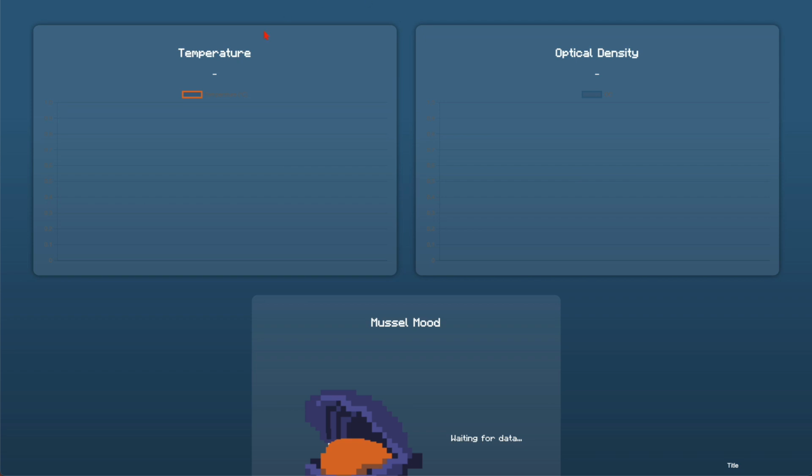So again, thanks to the MQTT, the values that the sensors are reading for both temperature and optical density, which are the main parameters that we're interested in, are displayed here in real time, as well as the current temperature and the current optical density.